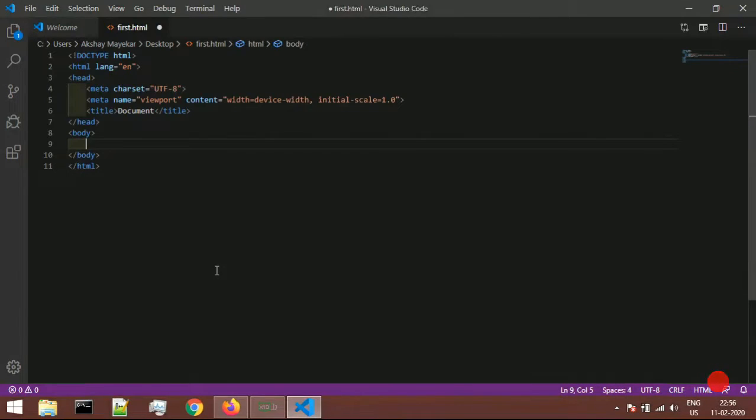So what's up guys, welcome to CSS class. In this class we will be looking at the background. Okay, so what you could do to the background of your HTML page. So let me just type out the code.